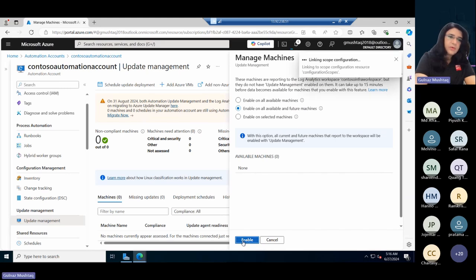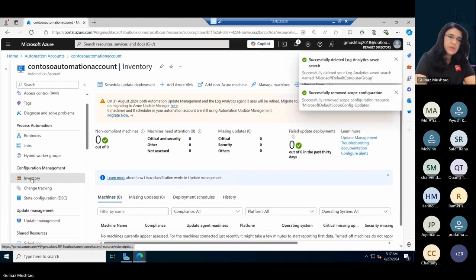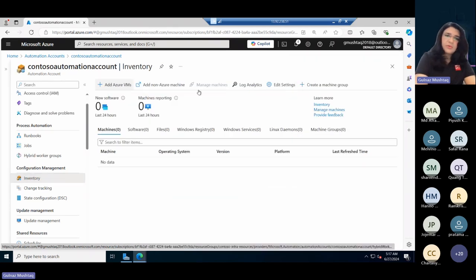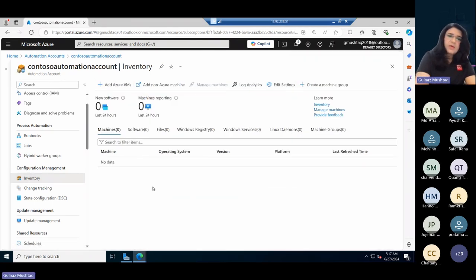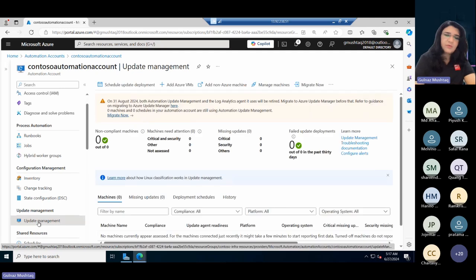So now your inventory and your update settings are almost ready. Maybe you will see the analytics after some time, because it may take a few minutes. So what is the next step? As you enabled everything and your inventory and update management are ready, now you need to check the system capabilities, whether the system is working or not.